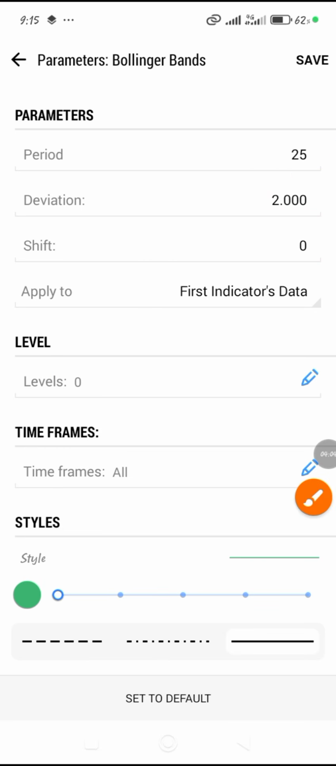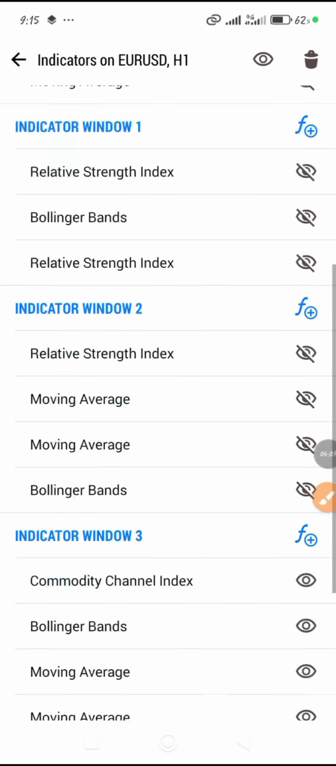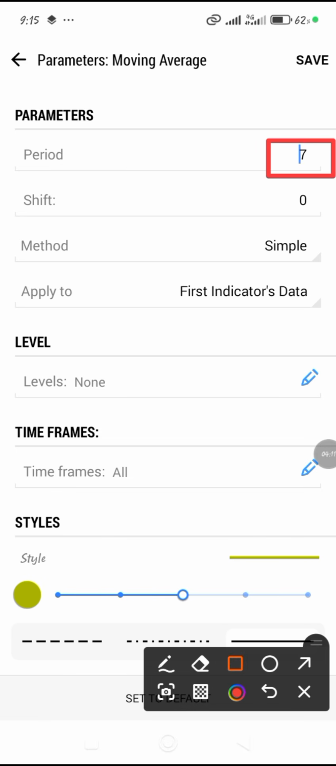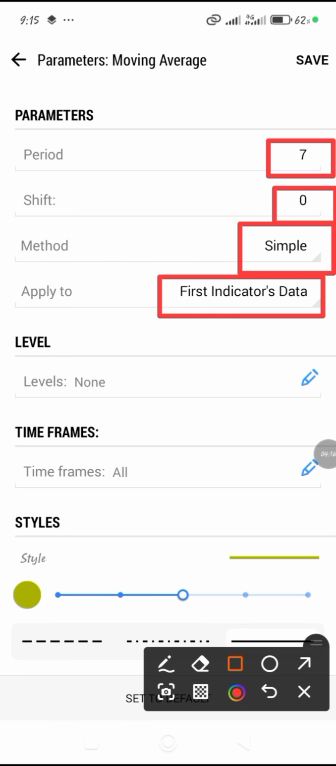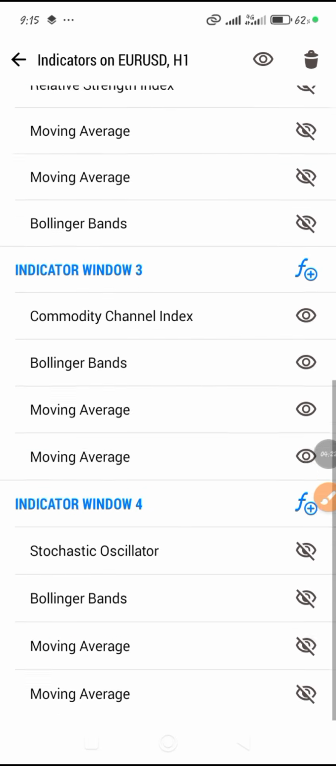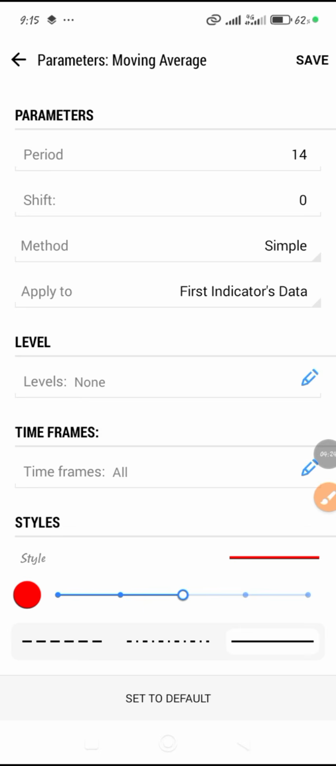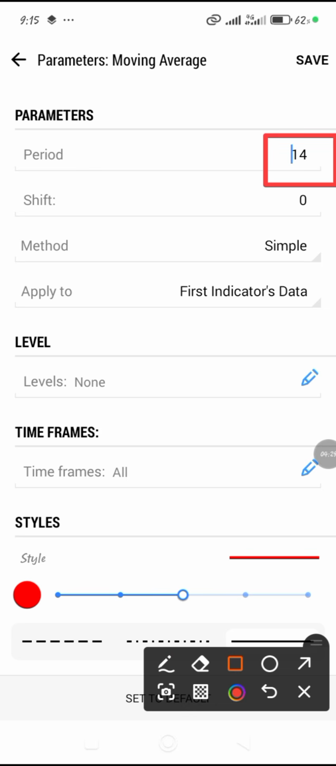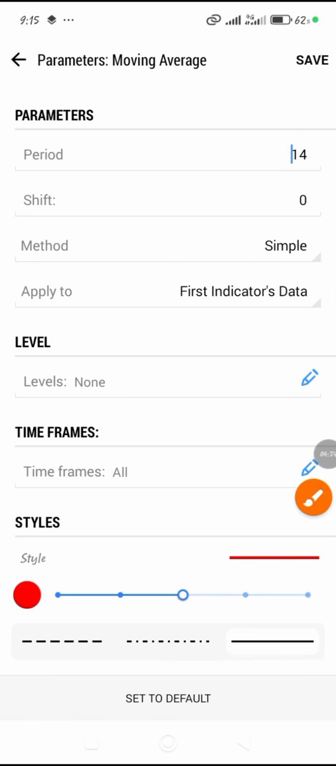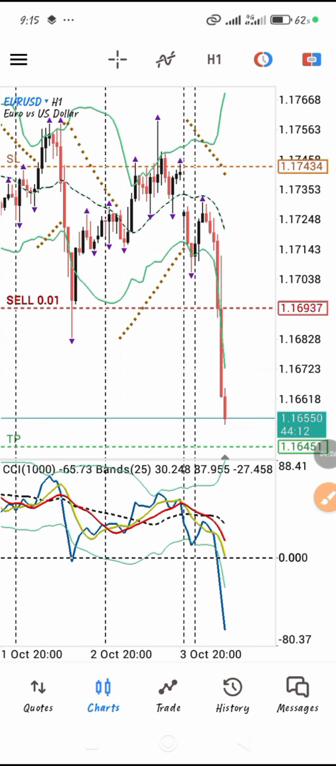Then you click done. The next one is moving averages. We use moving average 7. As you can see, shift is 0. Apply method is simple, first indicator data, then no level. You click done. Then you add another moving average, that's 14. Moving average 14, shift 0, simple, and then first indicator data. Then you click save. Guys, your chart will look like this.